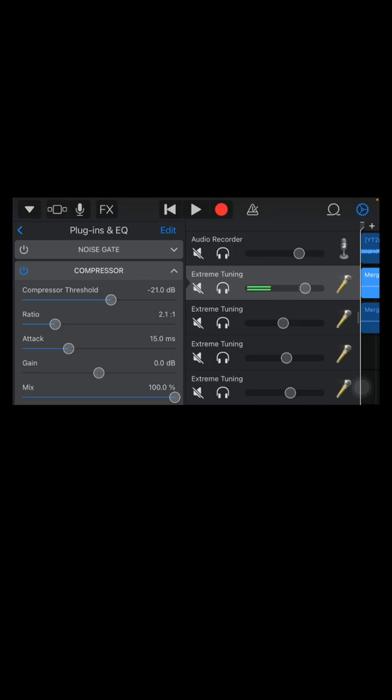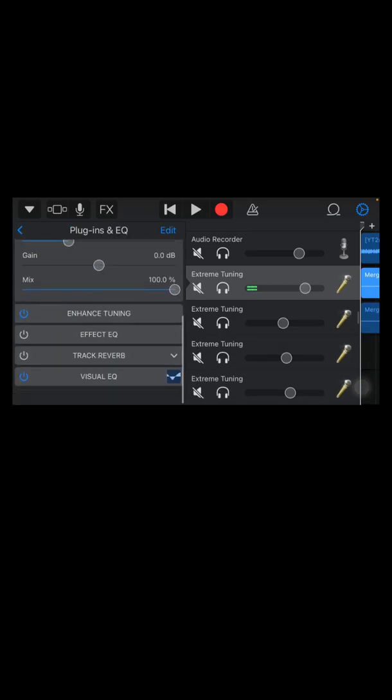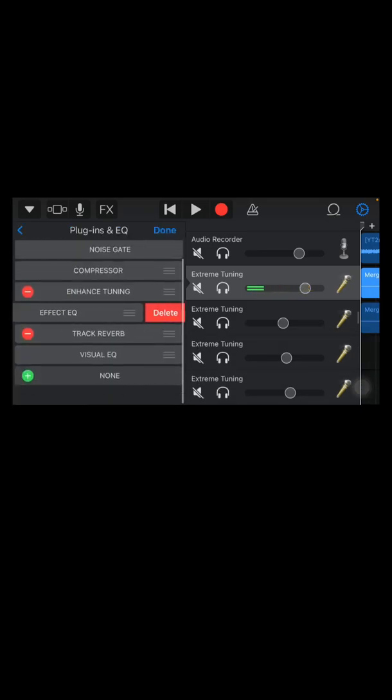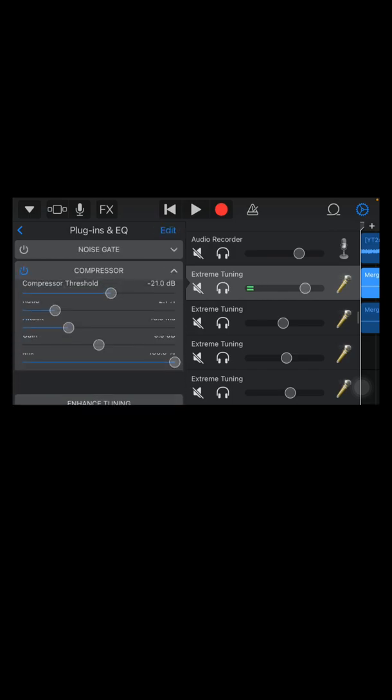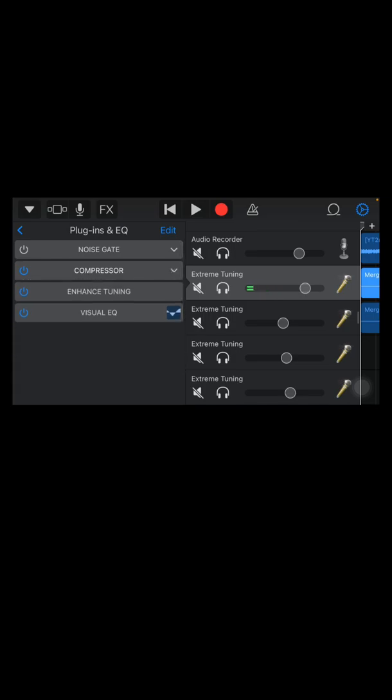The compressor has changed because I did this. You feel me? Track reverb and the EQ off. You can actually delete this. There's no point in having it. It's just gonna make your voice sound low. That's the first part I did.